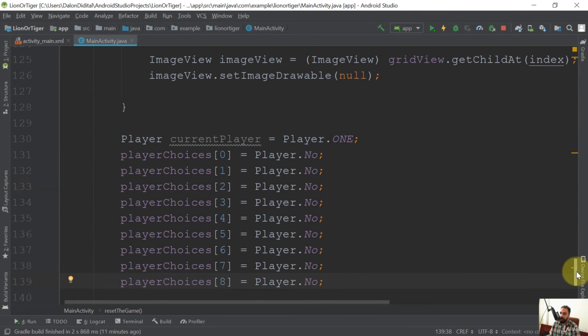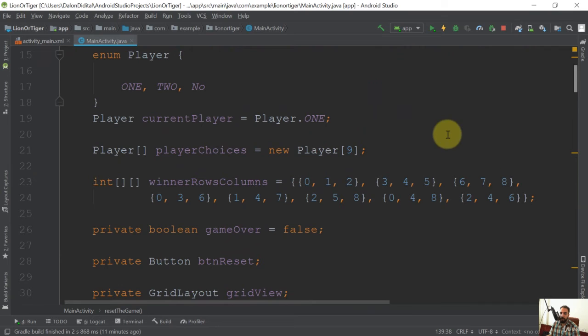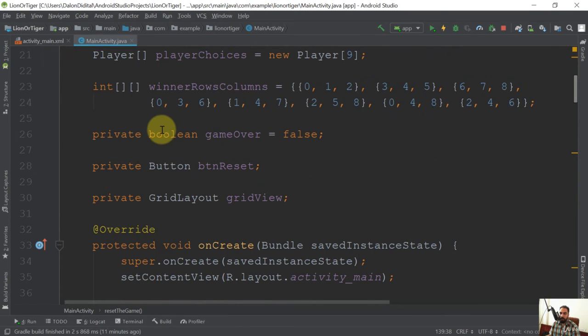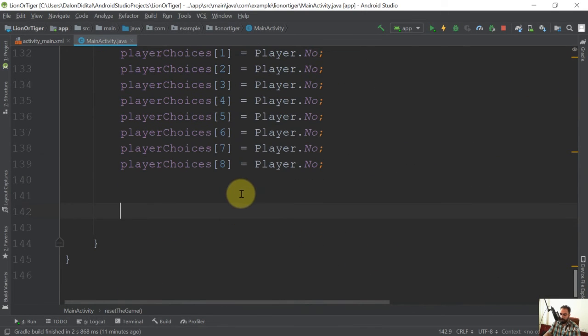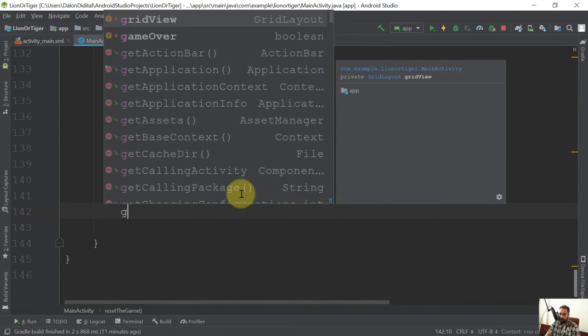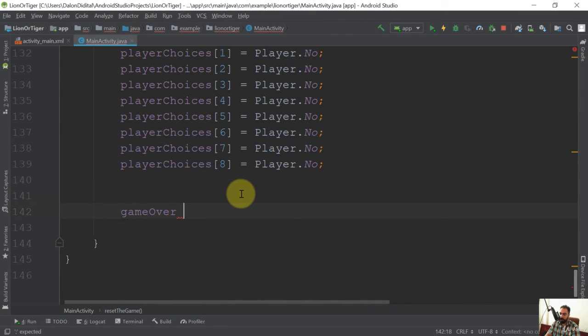Okay. Next, we need to also go ahead and we need to refer to our game over to be false. So let's go ahead and just type in here gameOver to be false, semicolon. But here there is a problem.